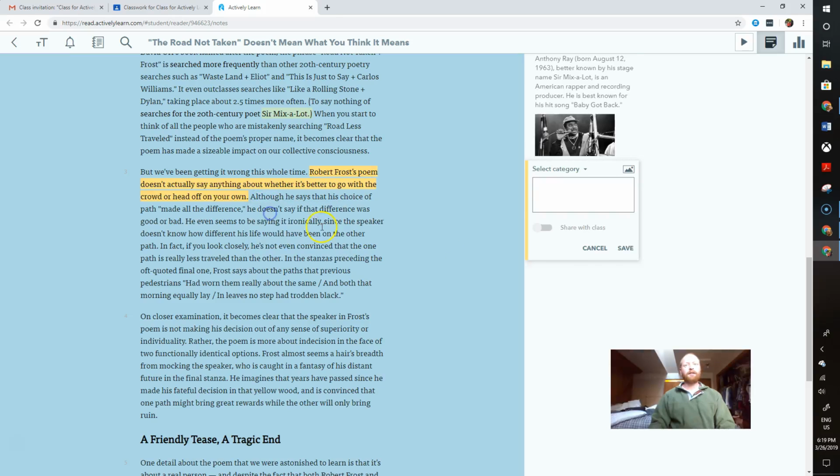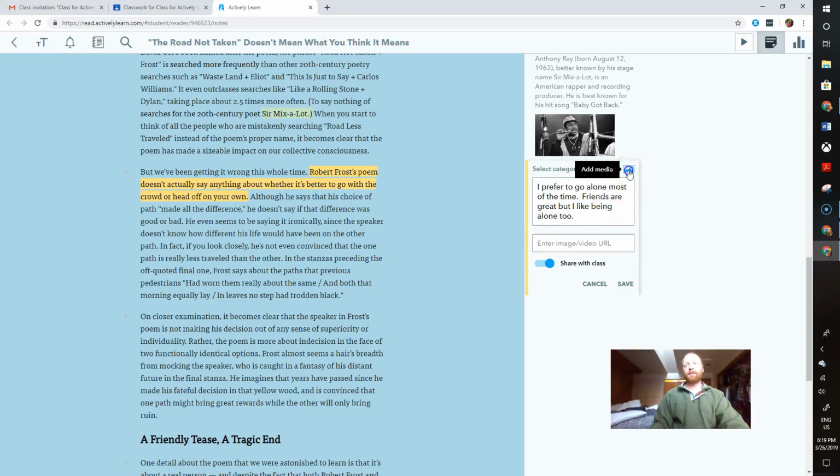I can highlight this and take note and then have a class discussion. I prefer to go alone most of the time. Friends are great, but I like being alone too. Now, as the author of this post, I can share it with the class. Otherwise, the teacher just sees it. And I can add media. I can add an image. I can add video. This is all fantastic when you're doing this with science text.